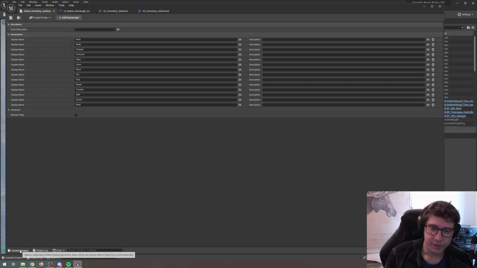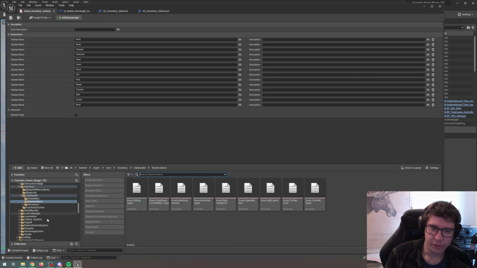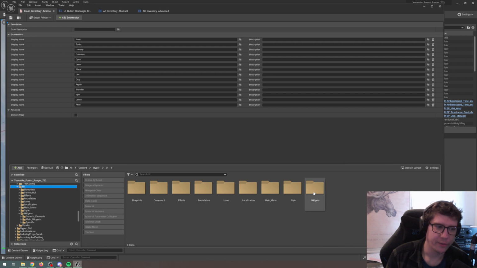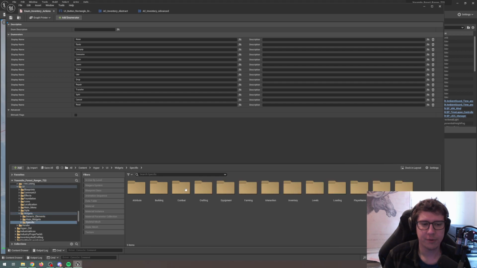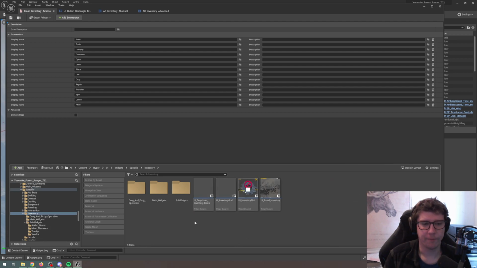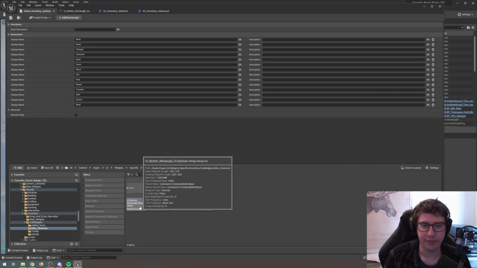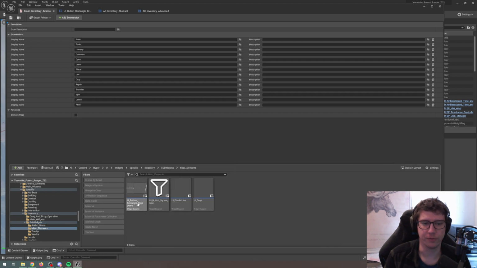Next thing we're going to do is go to the UI folder all the way in the bottom. In there we have widgets. Then we go to specific inventory and then sub-widgets, MISC elements. And here we have the UI rectangle drop down.